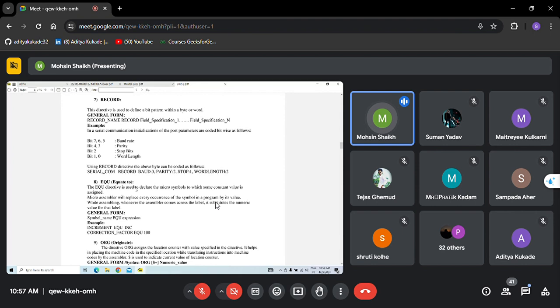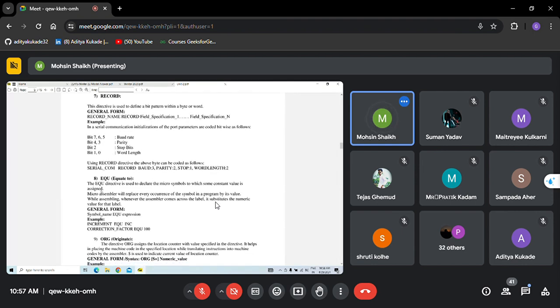EQ directive is used to declare the macro symbols to which some constant value is assigned. मॅक्रो सिम्बॉल कशासाठी यूज करतो आपण, सपोज काही ऑलरेडी व्हॅल्यू काय असतात, कॉन्स्टंट व्हॅल्यू मीन्स सपोज पाय व्हॅल्यू, पायची व्हॅल्यू काय, that is the pi value is 3.14. त्या टाईपचे व्हॅल्यू आपल्याला यूज करायच्या असल्या तर त्यावेळेस आपण इक्वेट यूज करतो.